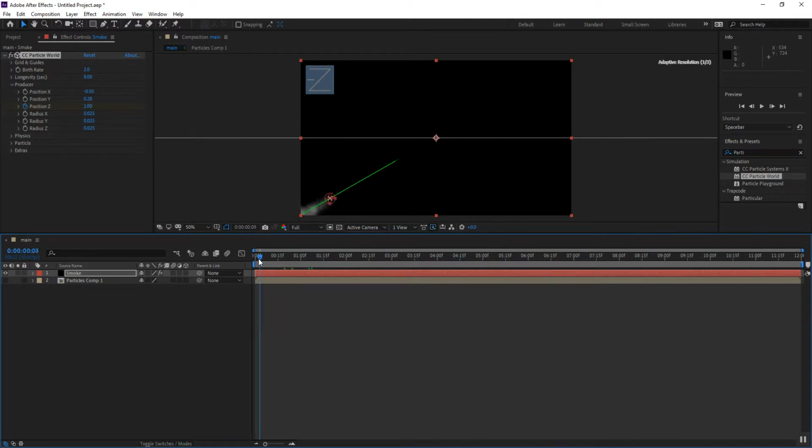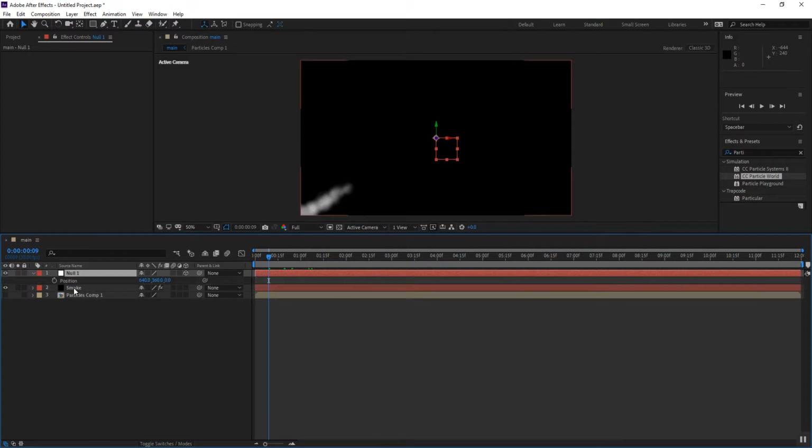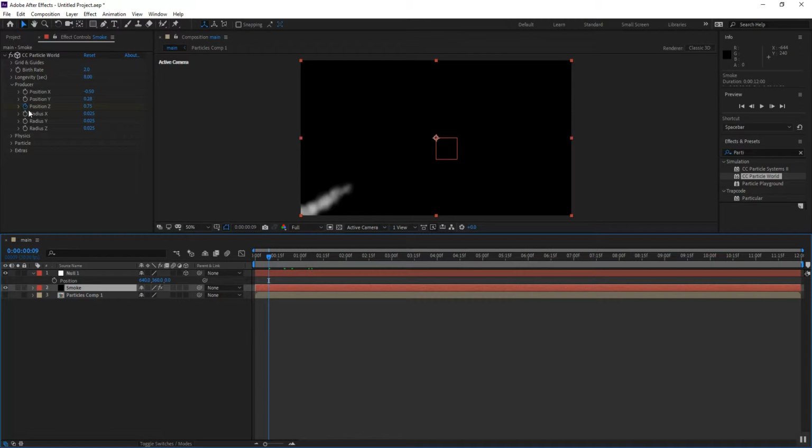Now this works fine and dandy, and you can actually control that generator through these values, but you are basically constrained by using only these values. For something like this, what I usually do is create a null object, and I control the producer through the null object. So to do that, I'm going to create a null object, make it a 3D layer, and call its position values. Then I am going to attach each one of these position values to the position of the null object.